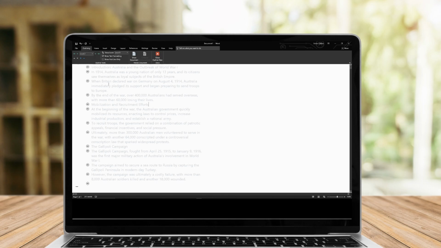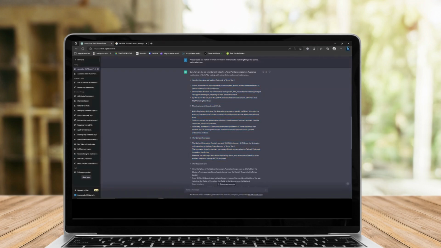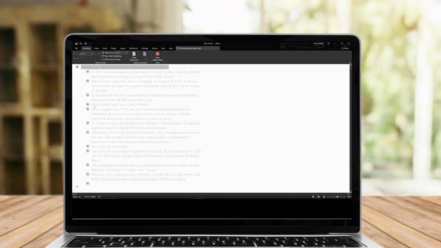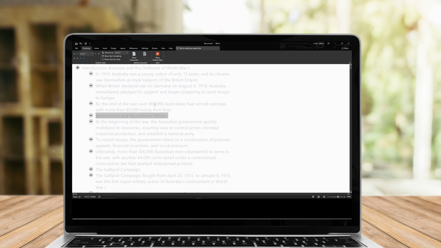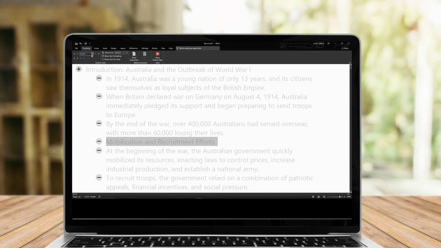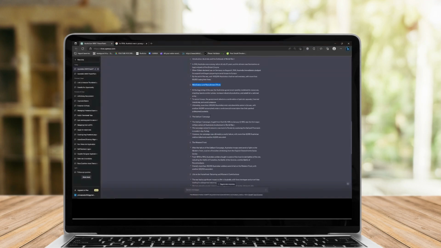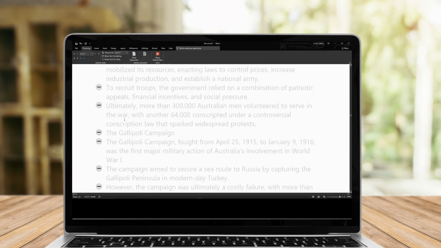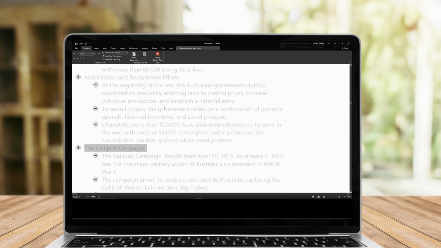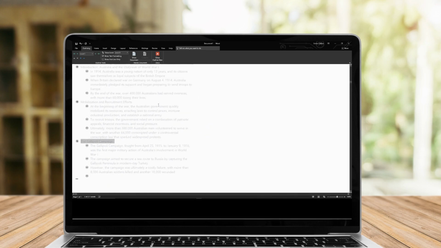So I have 3 titles here. The introduction right here, I'm gonna make it level 1, and then let me check number 2. Number 2 is mobilization and recruitment efforts. This is right here. Let me just zoom it in so you can see it properly. This is gonna be level 1 again. Now I'm gonna check on my third one, which is the Gallipoli campaign. Please correct me if I pronounce that wrong. So for the Gallipoli campaign, I'm gonna click on level 1. Perfect. Now this should do it.